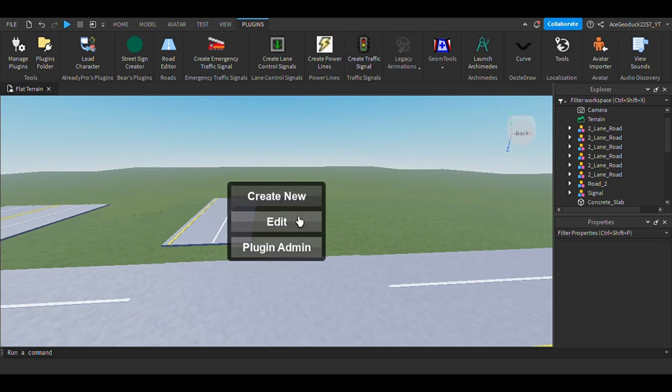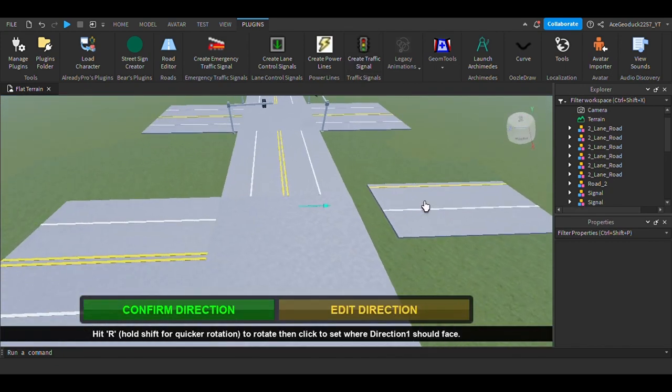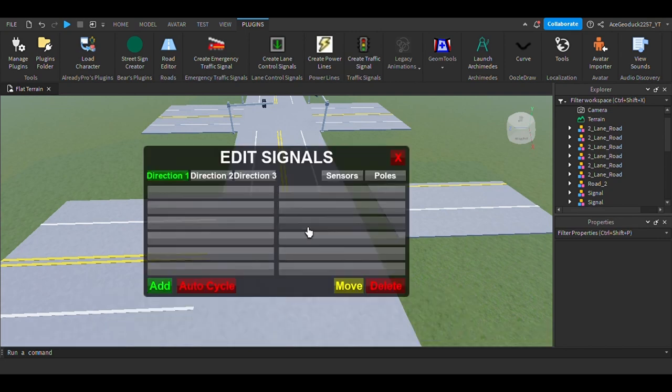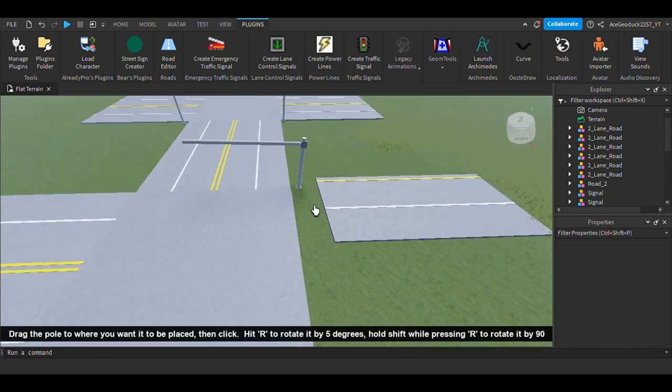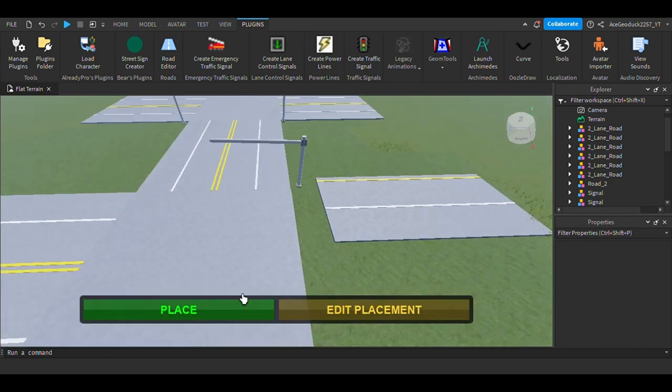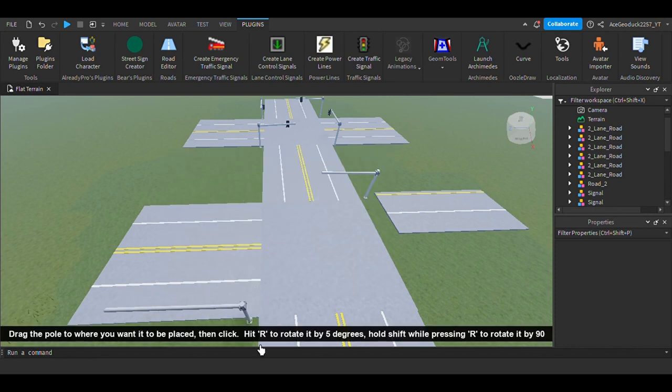And let me go ahead and make a nice little three-directional traffic light setup. Let's see, make this direction one, direction two, and direction three. So we're going to get our poles out. And place this down.